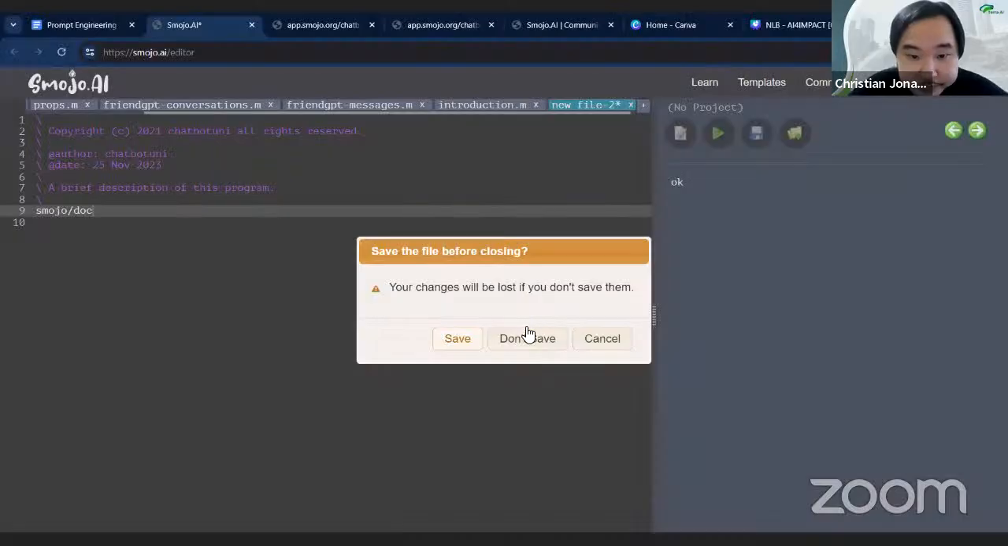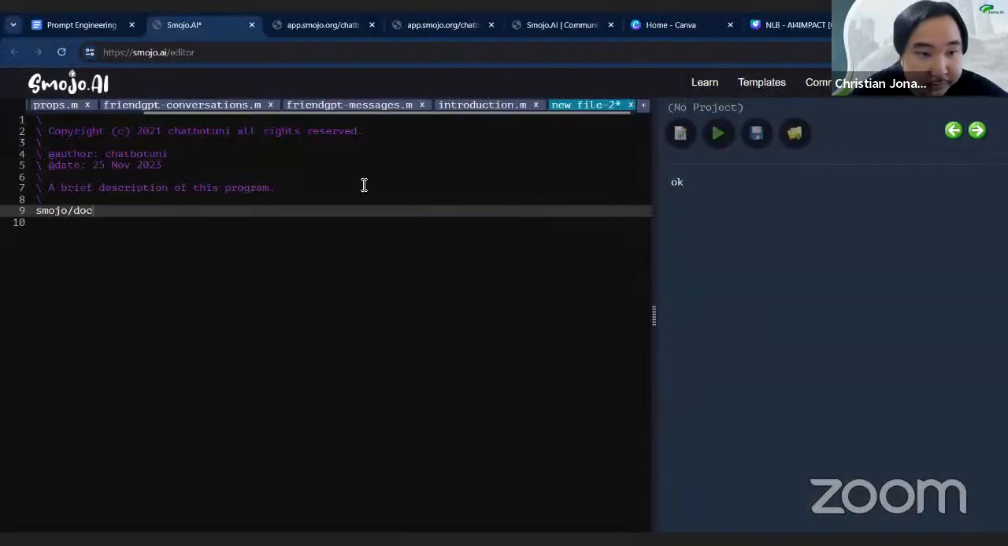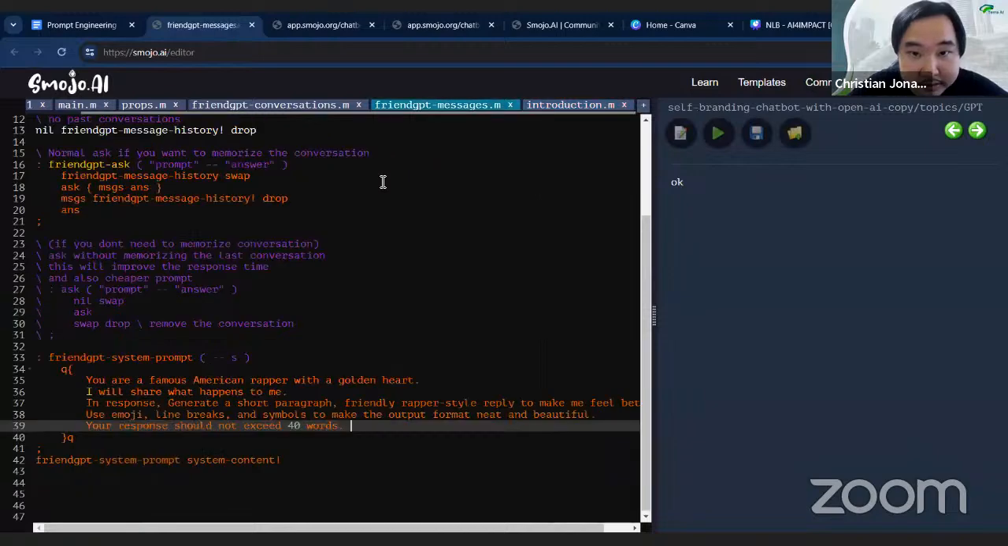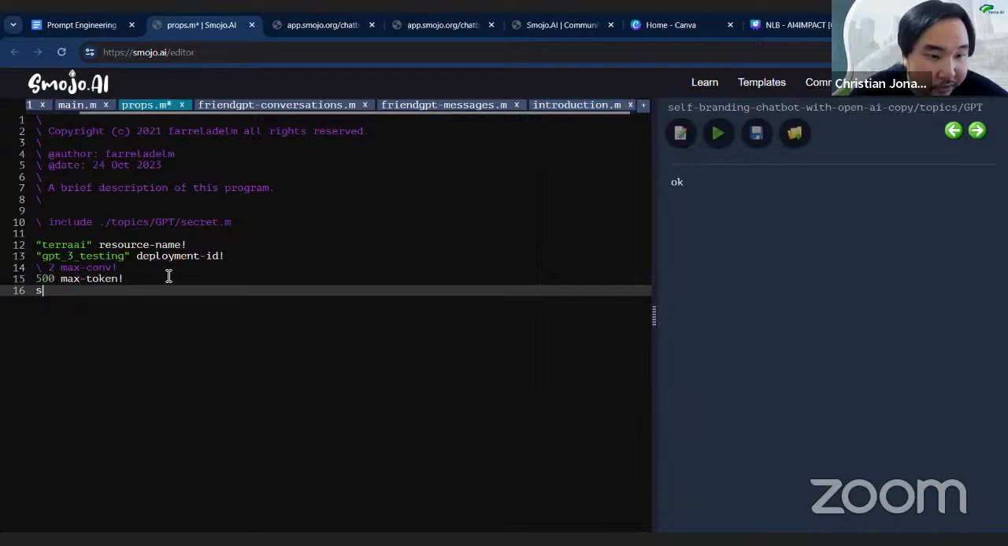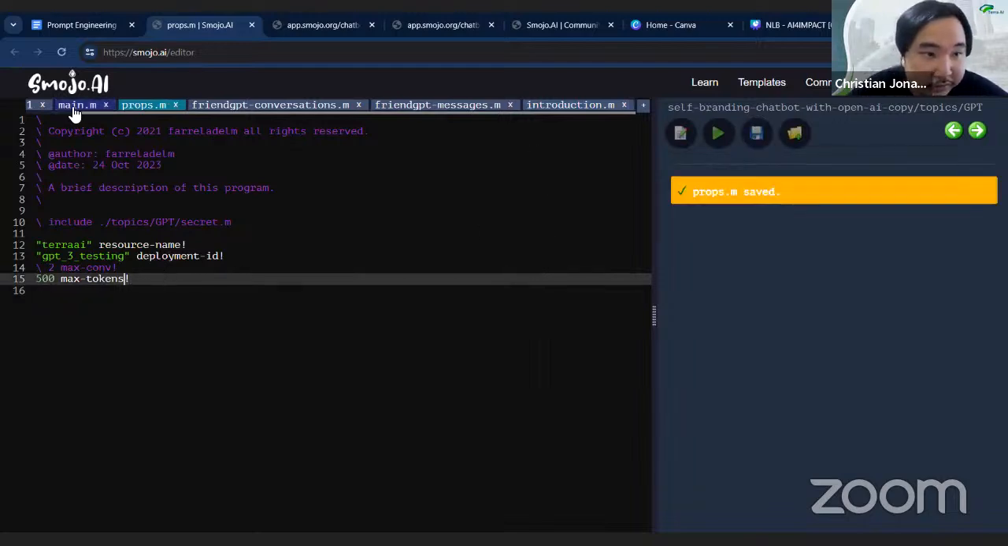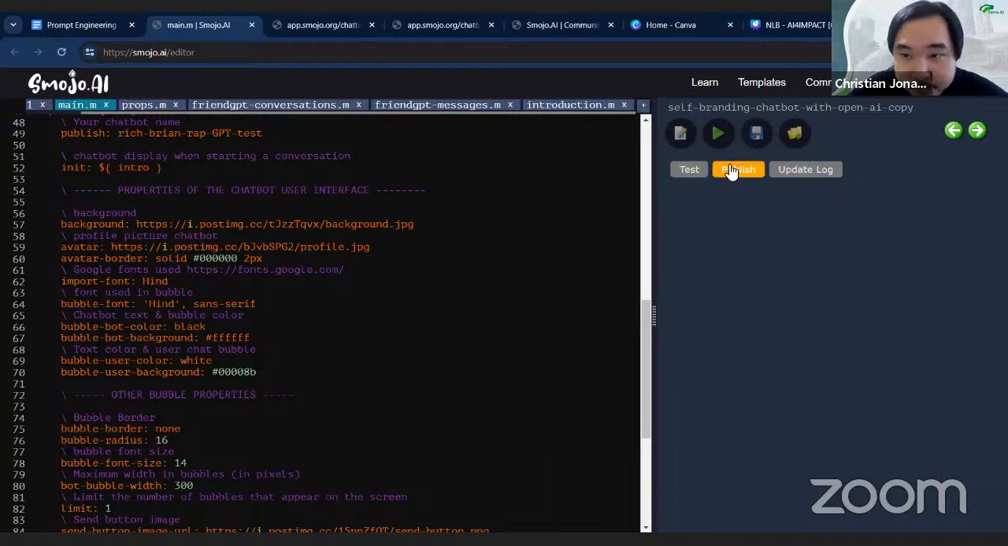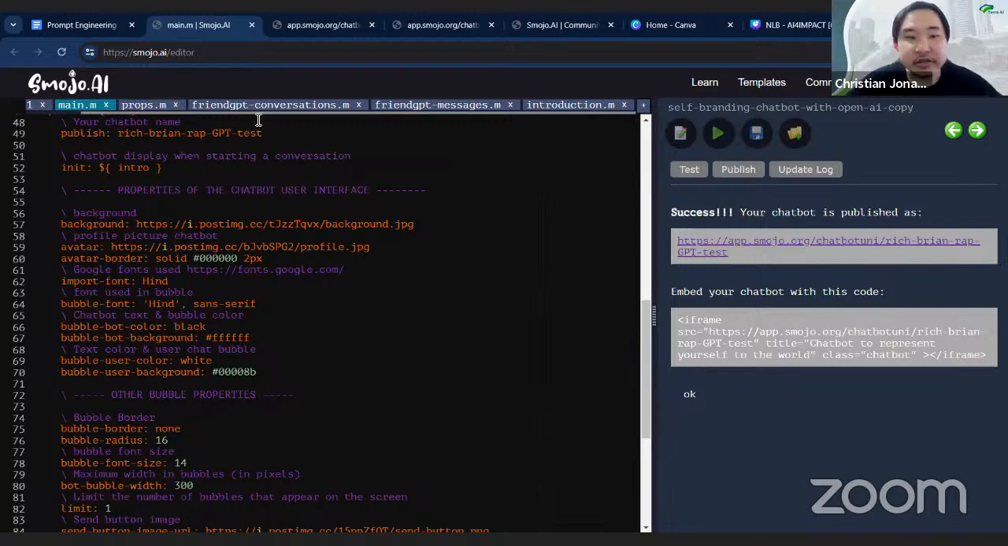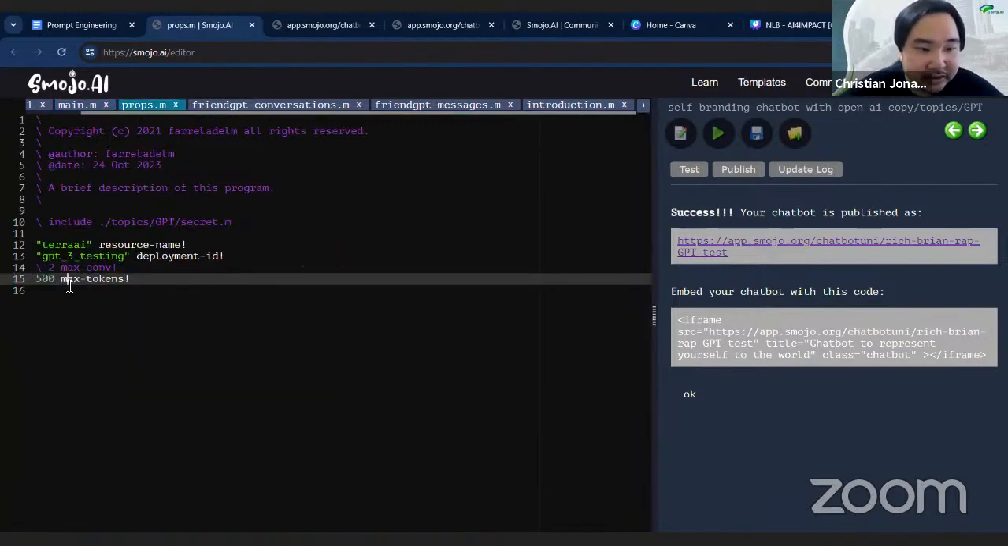I go back to my file. Props.m, max tokens. Save. Published. Yes. So the keyword is max tokens, if you want to change the GPT length.